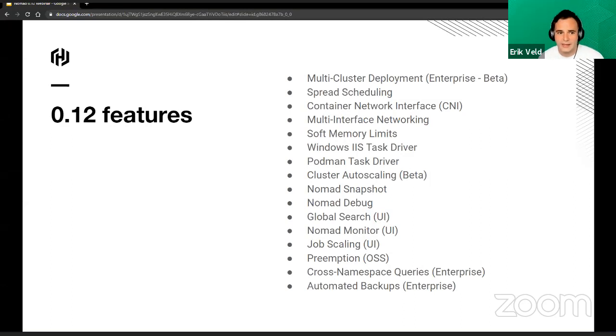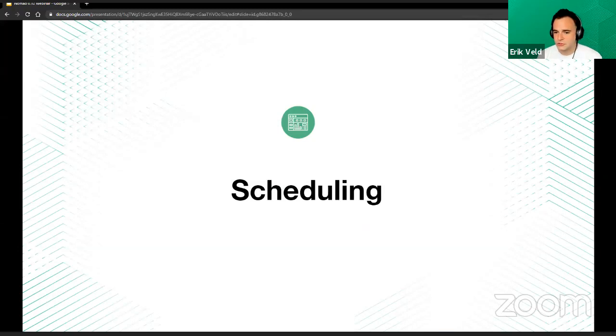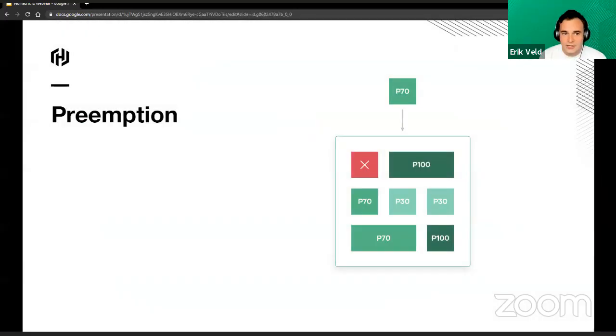Now, if we look at the list, there have been some networking features that were added. There are some UI features that were added and some drivers and scheduling things that are now possible with Nomad. Now we're going to start off by taking a look at some of the new scheduling features and changes. One of the features that has come over from the Enterprise Edition is that you can now use preemption in Nomad open source. And I will show that through a little demo.